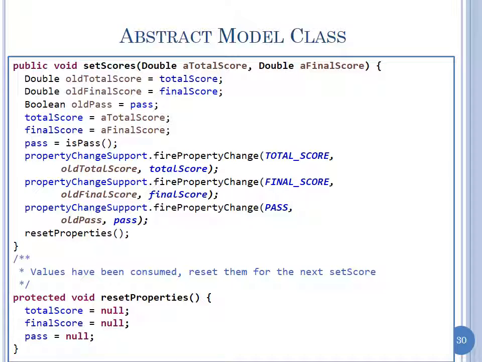One of the things that fire property change, which property change support provides me, does is nothing if the old value of a property and the new value of the property are the same. So if I do set scores twice with 60 and 80, and they're the same student or different students, it won't announce the new value. There might be somebody that's actually showing the history of values, so it really needs the firing twice.